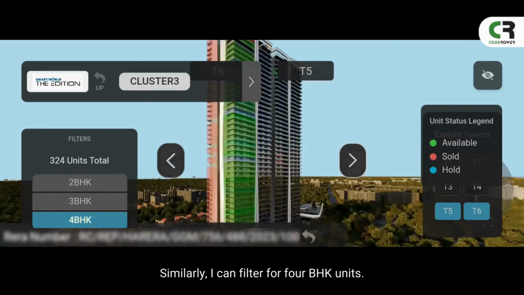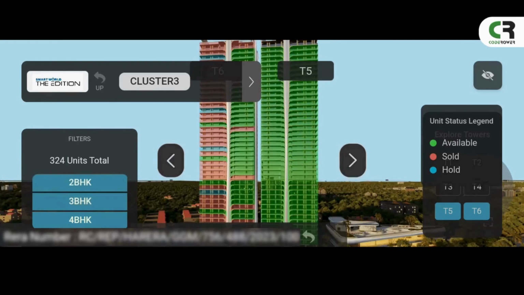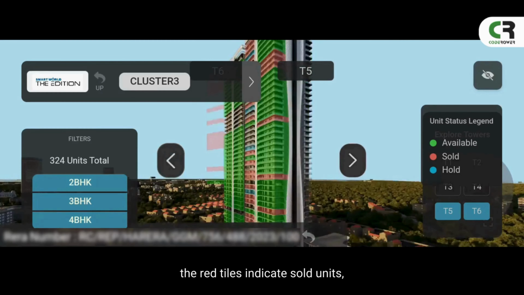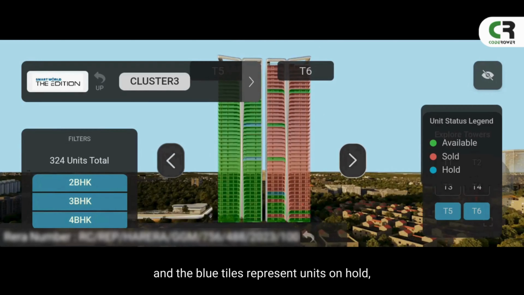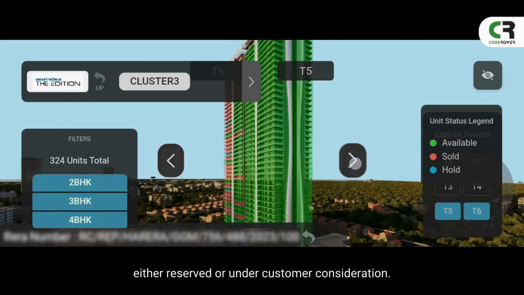Similarly, I can filter for 4 BHK units. These 2 tiles, for example, are 4 BHKs. For now, I'll select all. The green tiles indicate available units, the red tiles indicate sold units, and the blue tiles represent units on hold, either reserved or under customer consideration.